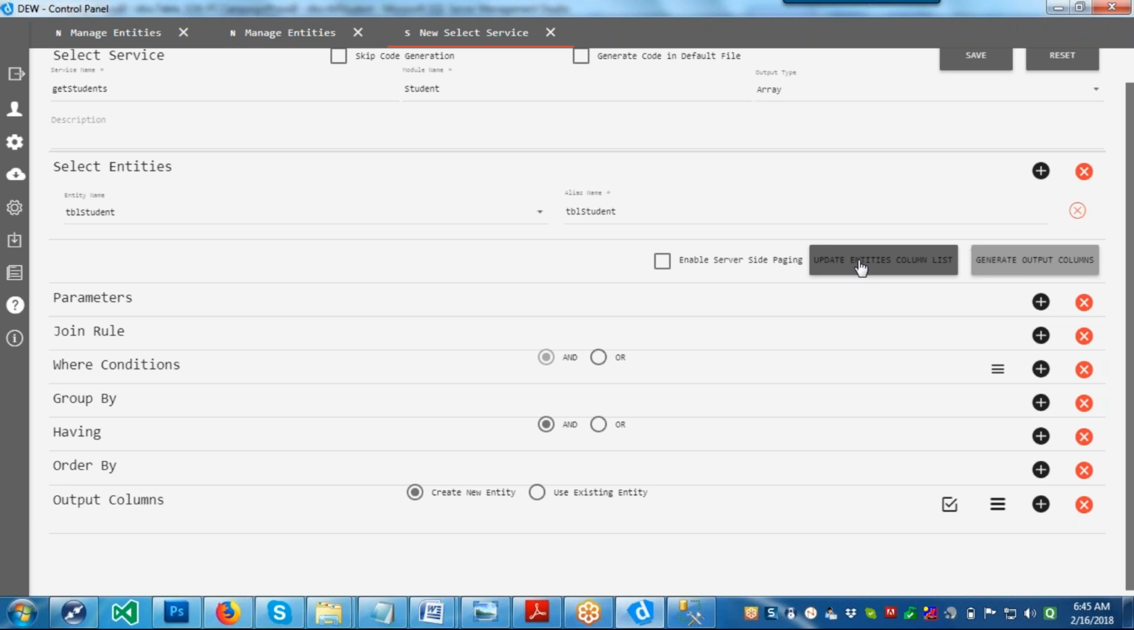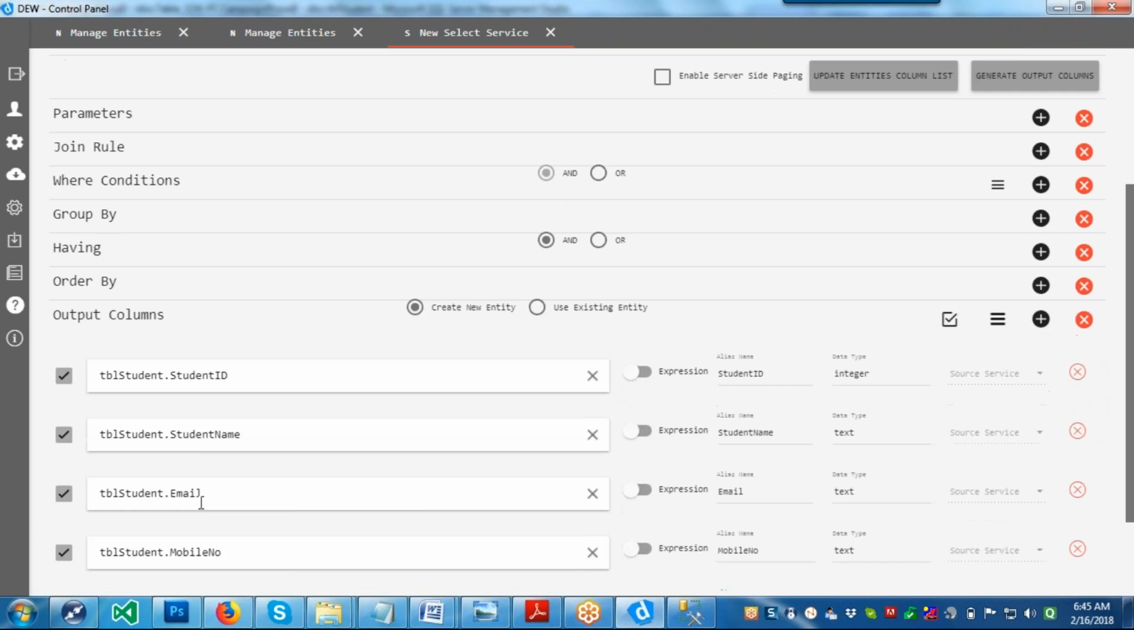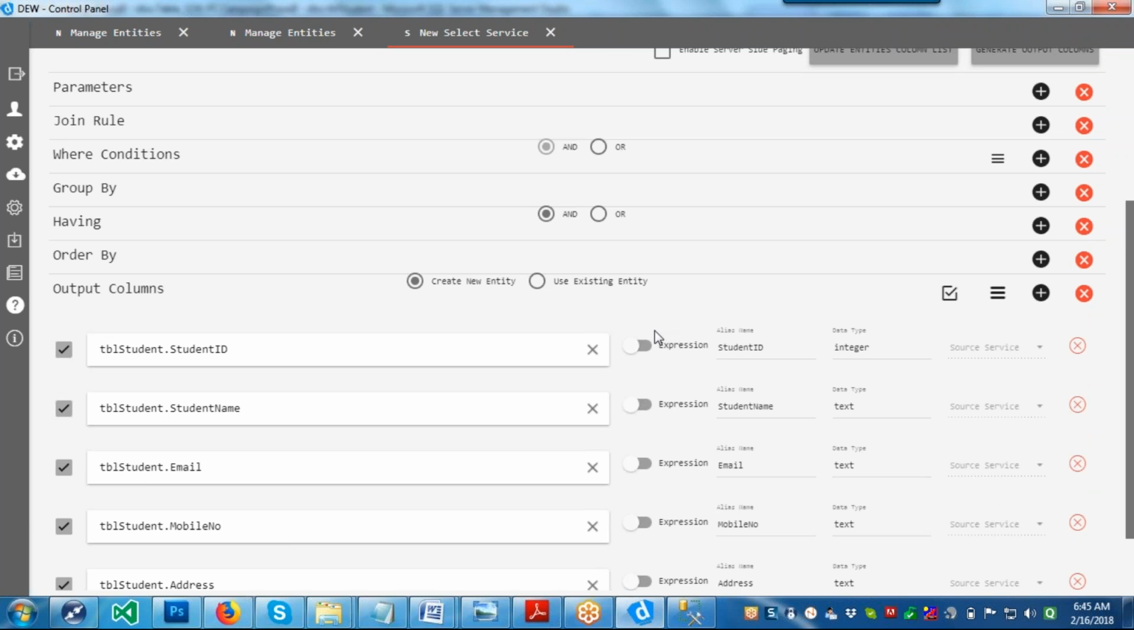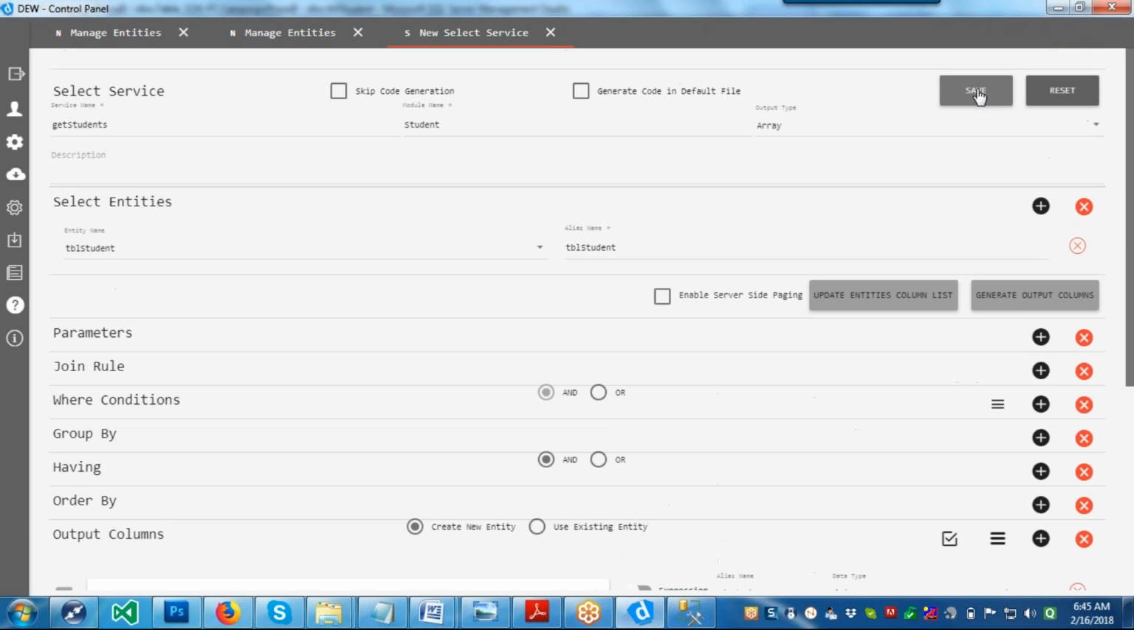Okay. Now we are going to use a simple select. You can click on generate output columns now, Prabhu. Okay, sir, I clicked that. Now whatever columns are available from your entity, everything is available here. For a simple select, you don't have to make any changes, like you're not going to call any kind of expression. All you have to do is, your first simple select service is created. You can go to the top and save it. Okay. Now you have created the service.